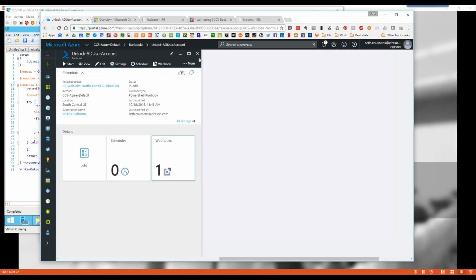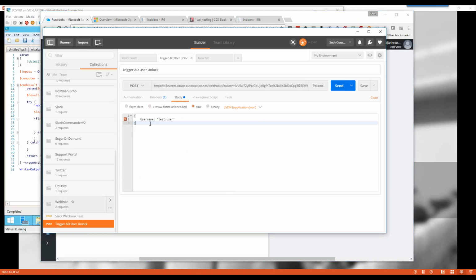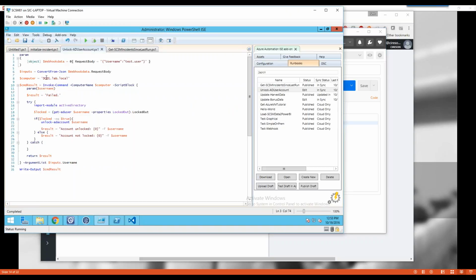All right, so that gives us our webhook. When that webhook comes in, it brings in that JSON body that we're passing from here, brings that body in, and then we parse it, and then we use it to unlock the user. It runs that Azure script on that hybrid host, goes down into our environment, invokes the command going to DC01 lab.local, and that's where it'll run and unlock the user account.